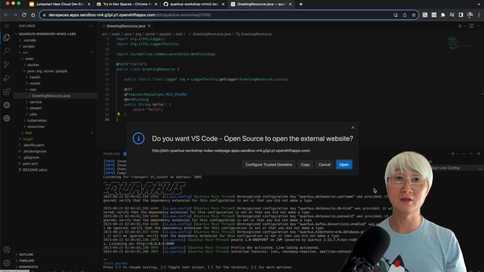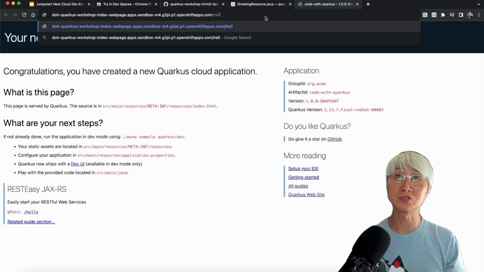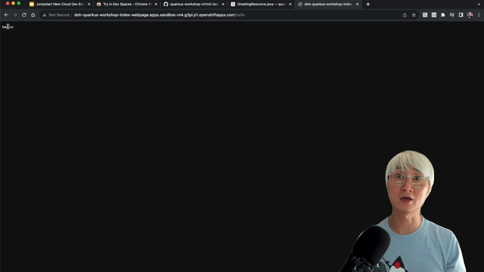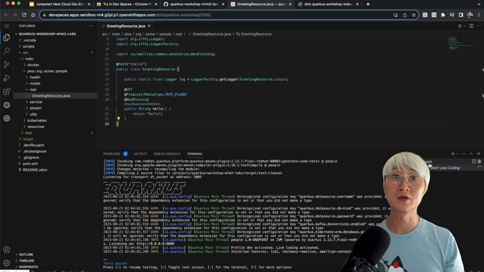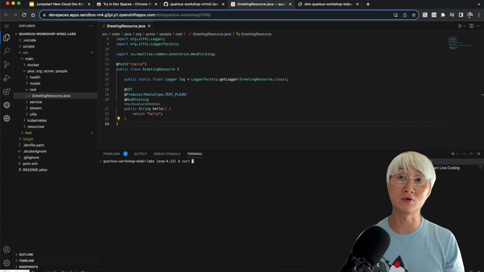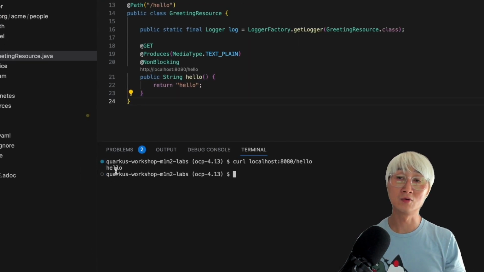It automatically opens an internal route URL, and I'm going to open the URL. This is the landing page of the Quarkus project, and the REST API endpoint hello. I can actually open another terminal window in VS Code and use the curl command to access the RESTful API hello, which gives the same result.